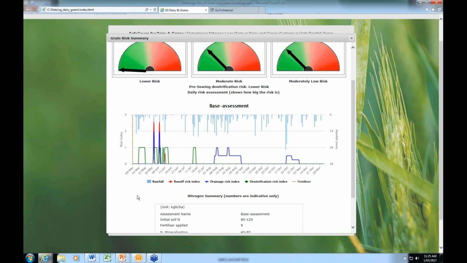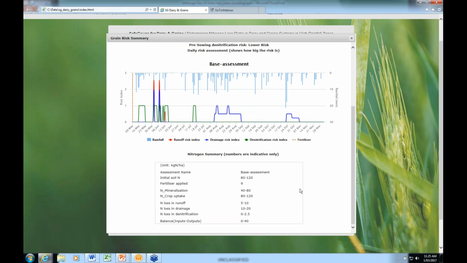And the final part of the summary is down the bottom, and that's sort of an indicative nitrogen balance for that scenario. So the initial soil is somewhere between 80 to 100 kilograms of N per hectare. We applied 9 kilograms of N per hectare of fertiliser, so we didn't put a lot on. We got in-season mineralisation of nitrogen. We got crop uptake of 80 to 100 kilograms of N, and there's sort of an indication of potential losses from a paddock and below the root zone. So it's not actually a measure of how much might actually reach a stream or the groundwater.